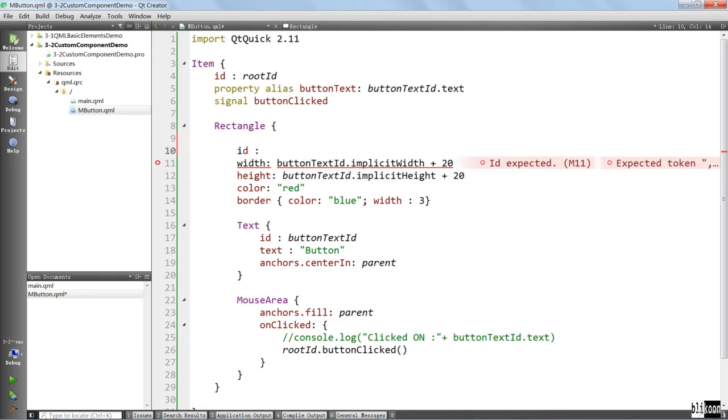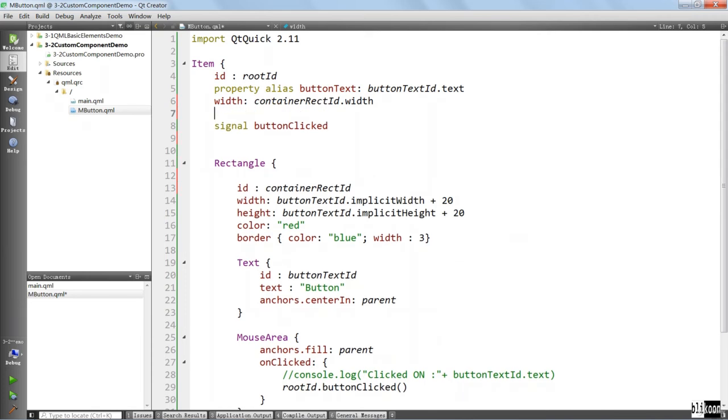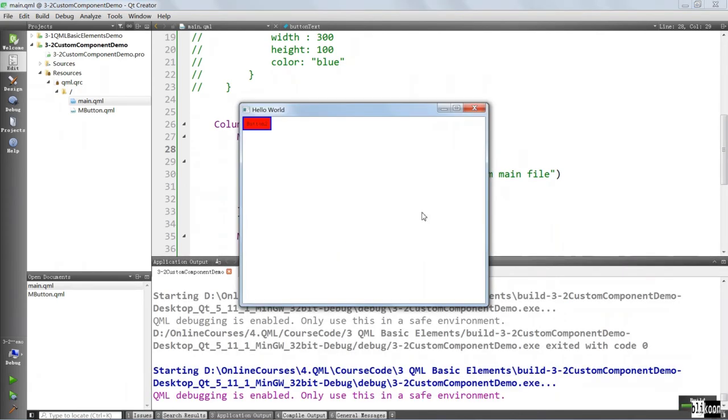So you say, for example, container, and simply expose the width to be container's width and the height to be container's height. Okay, and this takes care of exposing these properties to the outside world. I am going to go to the main file, run again, and you see that it looks like nothing changed.